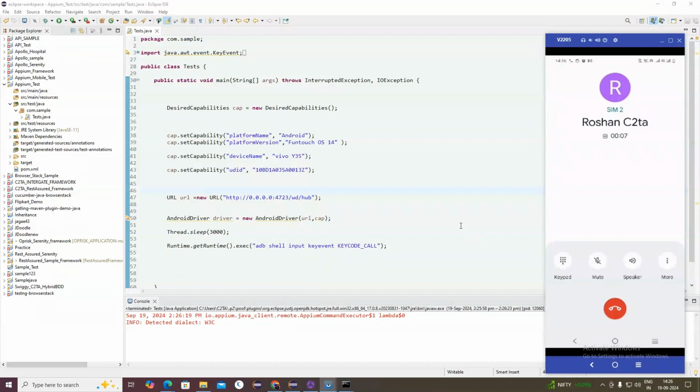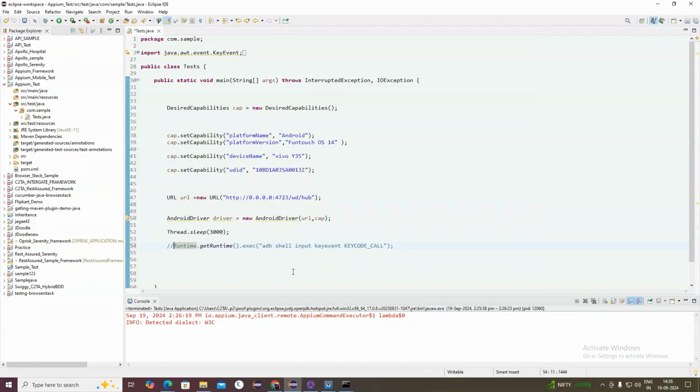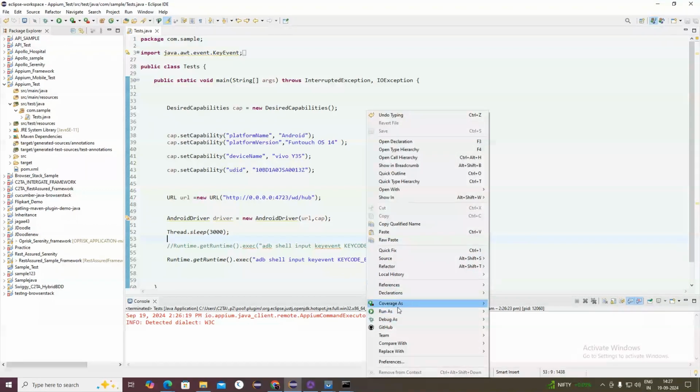Suppose I want to reject a call. There is a case where I need to reject the call. For that, I'll cut the call. Let me comment the code. Suppose a call is coming, I need to reject it. I'll copy and paste it: Runtime.getRuntime().exec with KEYCODE_ENDCALL. For attending a call we gave KEYCODE_CALL. For rejecting a call we need to give KEYCODE_ENDCALL. Let me run again.